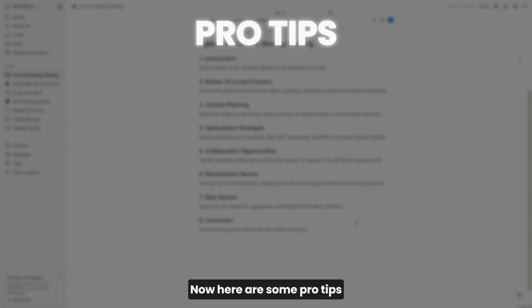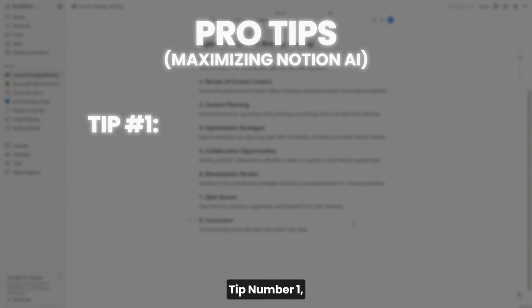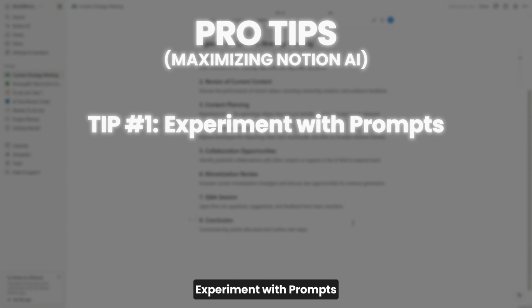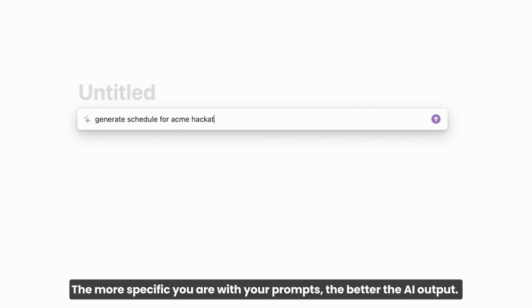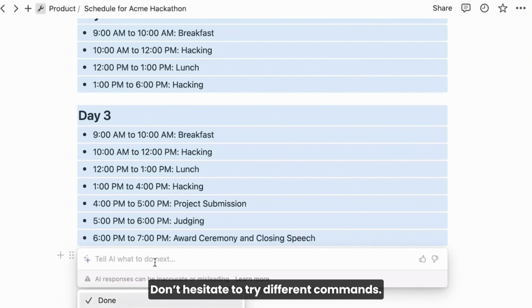Now here are some pro tips to maximize your use of Notion AI. Tip number 1. Experiment with prompts. The more specific you are with your prompts, the better the AI output. Don't hesitate to try different commands.